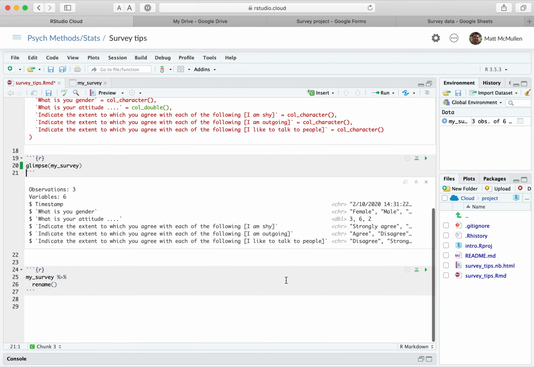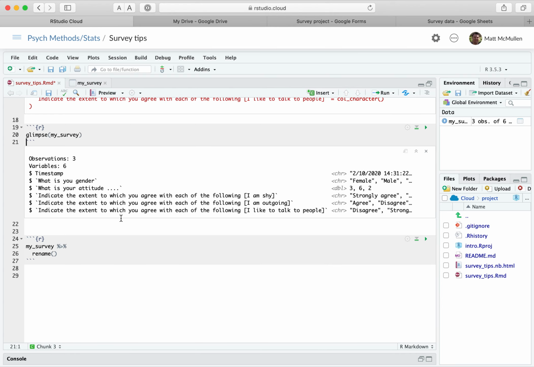my survey. Okay, and see how that's nice. That shows you the titles of the columns. So I'm going to rename, and I'm going to put the new name first. I want to call the first column gender. And then I'm just going to copy and paste whatever's up here, and it says, what is your gender? So I'm going to take this kind of long name and just change it to something simple like gender. And by the way, those little backticks are just another way to do quotes.